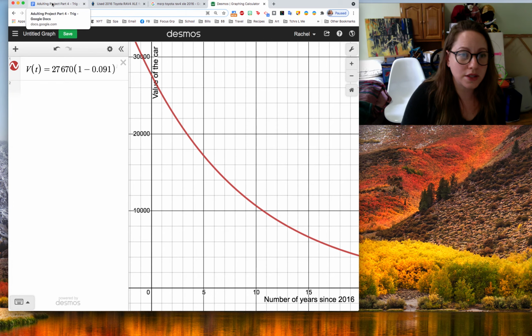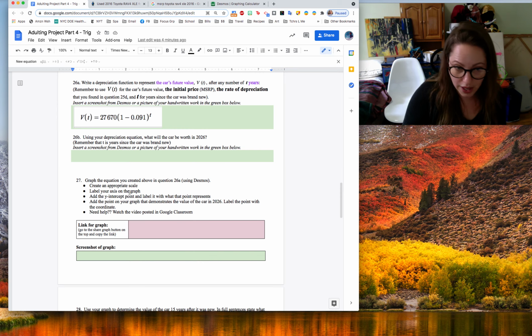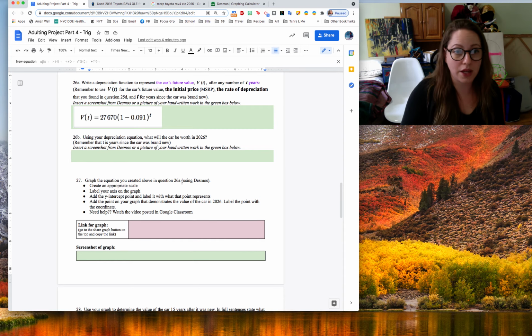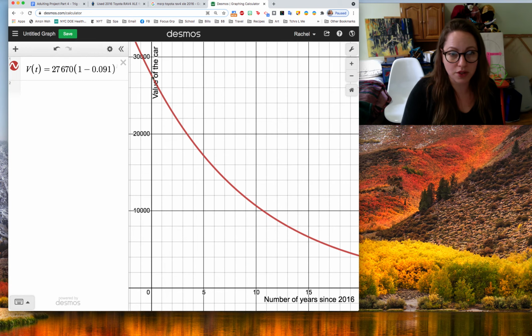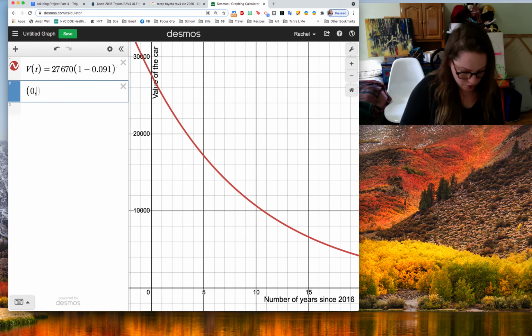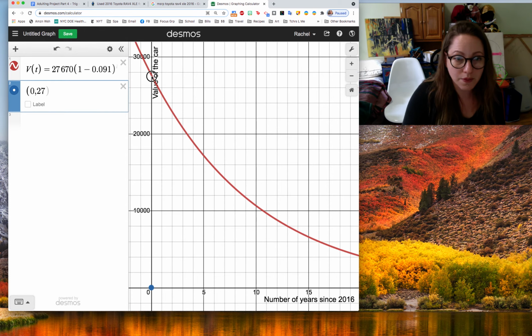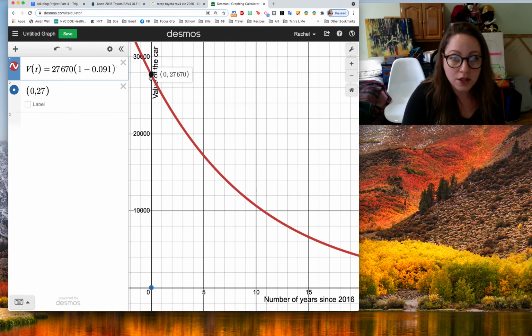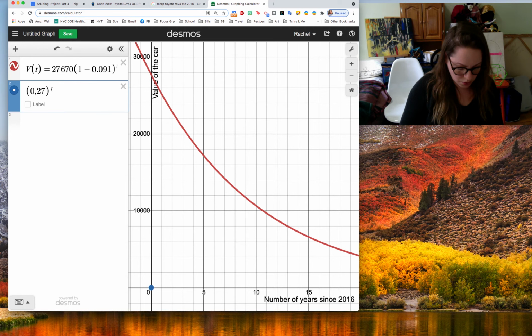So what else does it say I need to do? I have my labels. So label your axes on the graph. Okay. Add the y-intercept point and label it. So this is my y-intercept, and it's going to be right there. So I'm going to put that in. 0, 27. What was it again? 670. Why does that make sense?